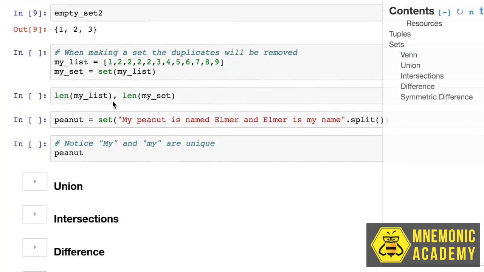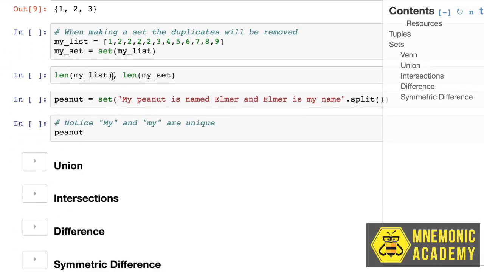Okay, so now let's talk about the duplicates, because that's one of the big things about sets, is that in this list we have the number 2, 2, 2, 2, and that's just fine with a list. We can have a whole bunch of duplicate elements. It's going to remember them in order in a sequence. But a set does not. It can only have the element one time.